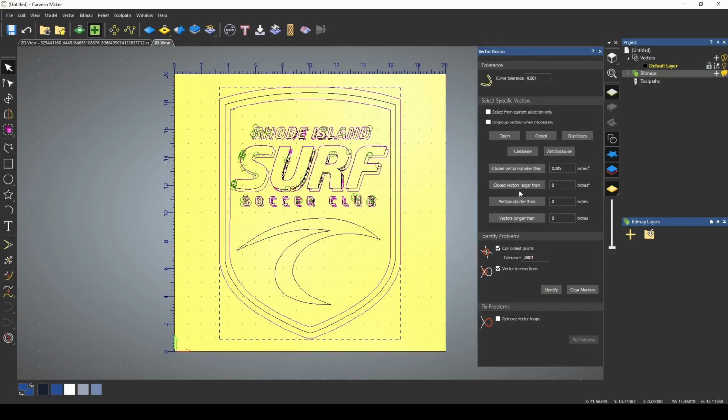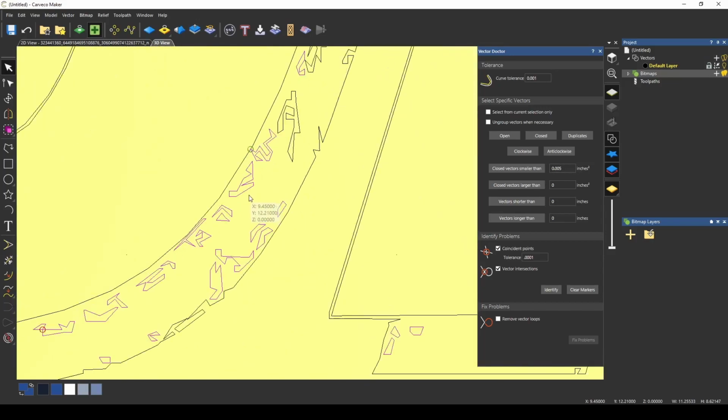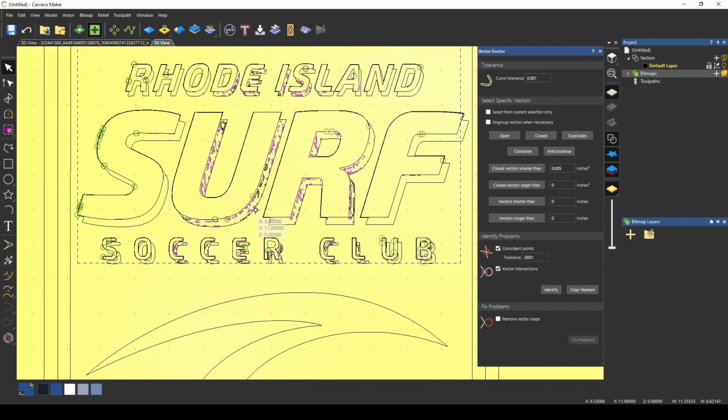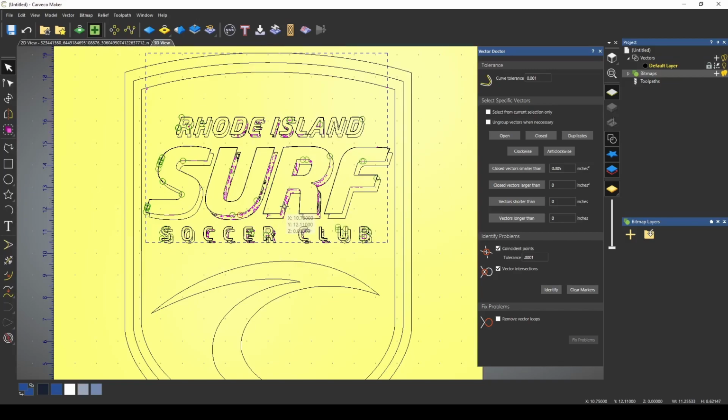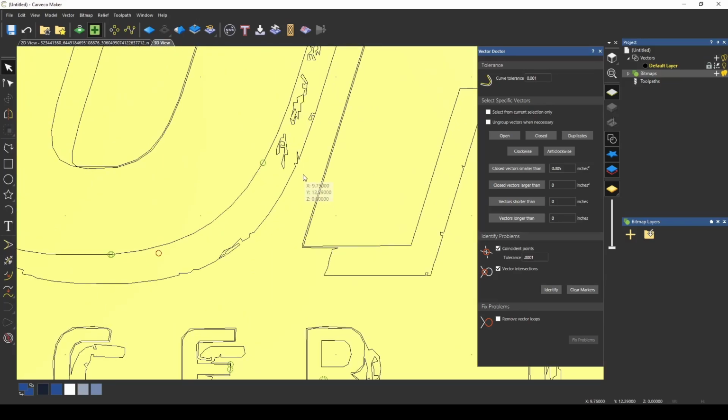These buttons are very, very powerful: close vectors smaller than. What you can do is put a very small size in here and then select close vectors that are smaller than 0.005. And that's all these little tiny vectors that are probably just pixel errors. And you can delete those and get rid of them really fast.